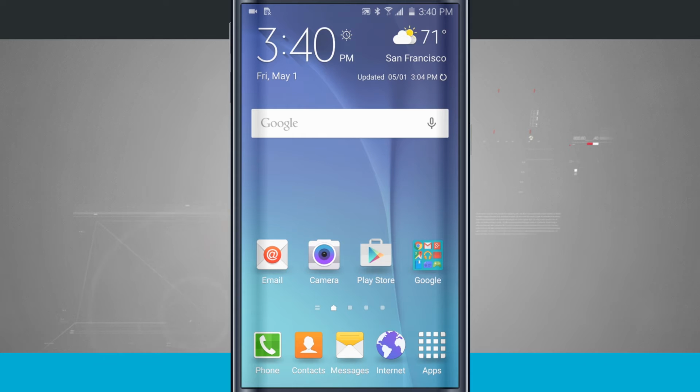Here's a Samsung Galaxy S6 tip for you. I'm going to show you how to make sure your account is being backed up to make sure all of your information is stored and secure.